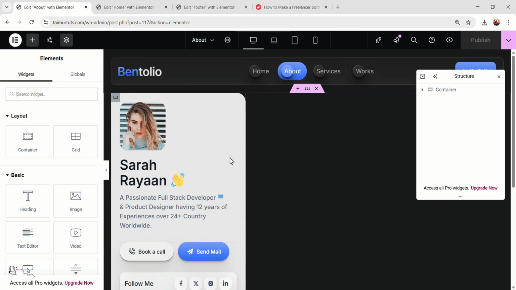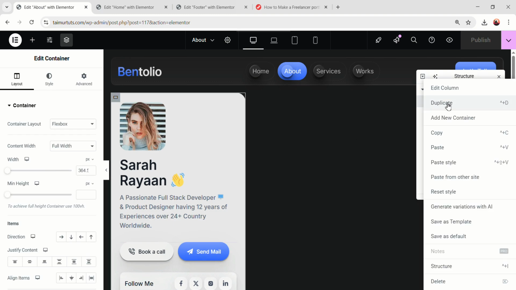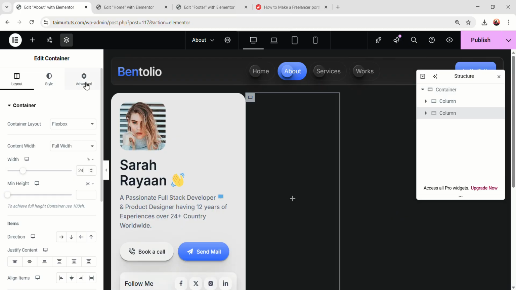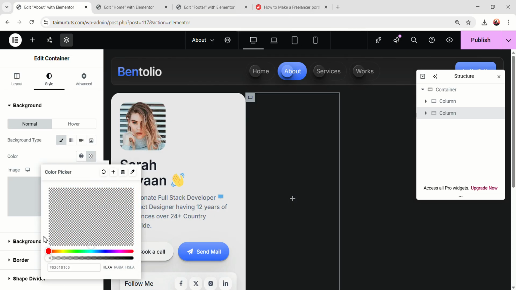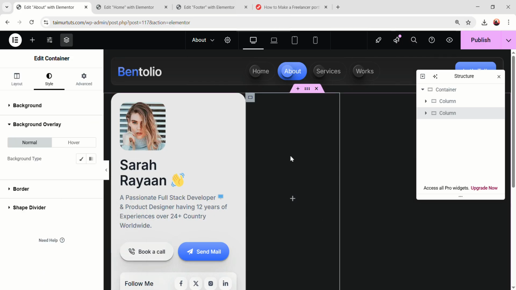Okay, after adding the card successfully, let's add one more column right after this. We can click add new container and rename this column and make the second column width 24%. Then go to the advanced, then go to the style and make the background color fully transparent first. And let's open the background overlay to add a nice gradient.